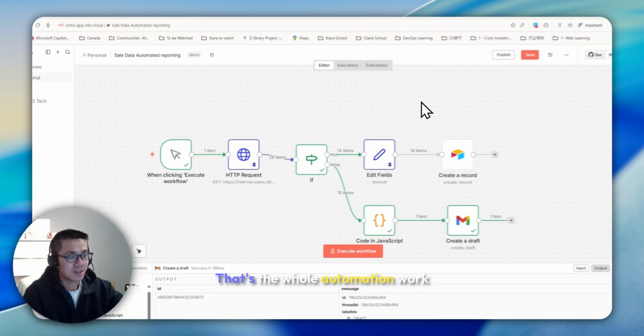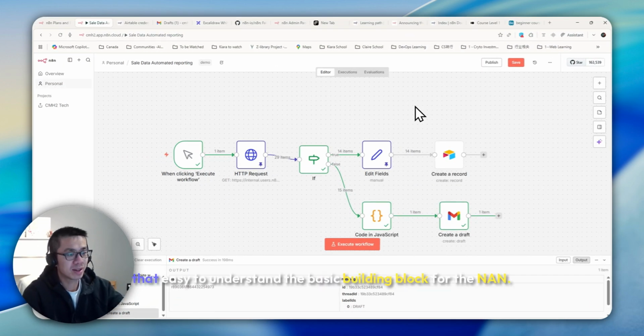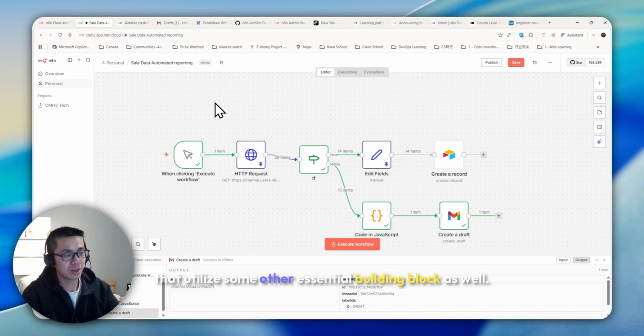Yeah, that's it. That's the whole automation workflow, an easy way to understand the basic building blocks of n8n. In the next video, we can go through a more realistic workflow that utilizes some other essential building blocks as well.